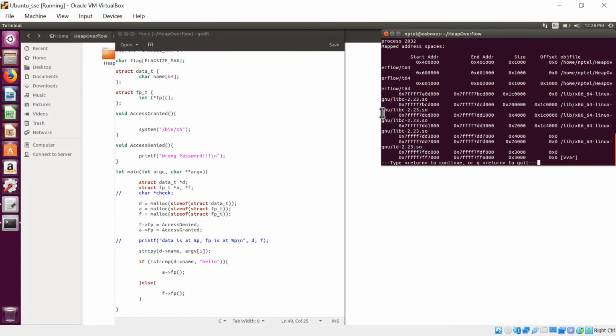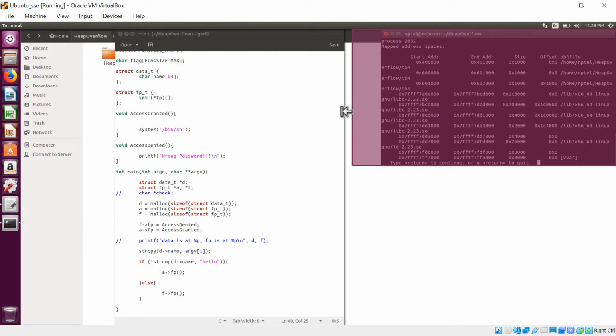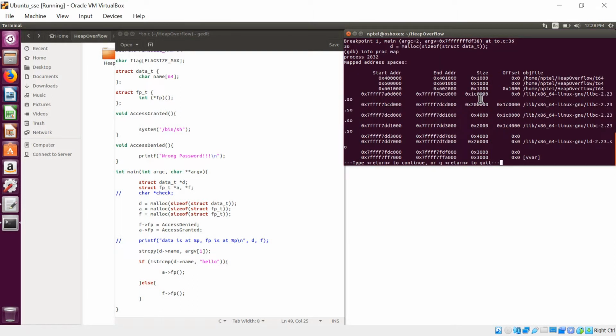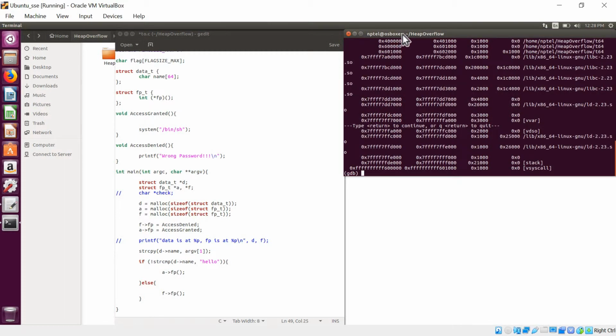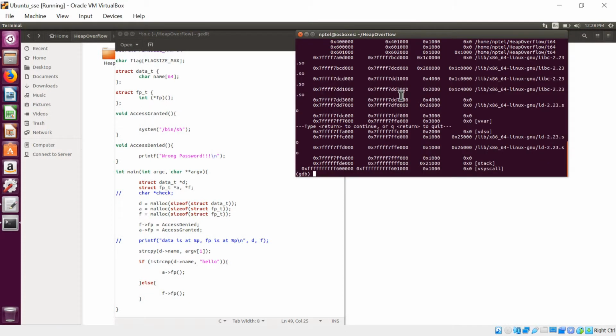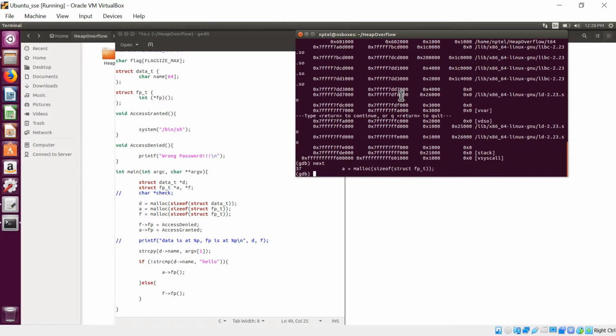As you can see, in the process memory space, the address space, there is no heap. The stack is here, but there is no heap because no malloc function has been called yet. So let's do next. The malloc function is called. Now let's see the process memory space.